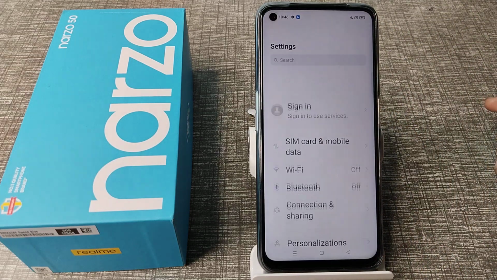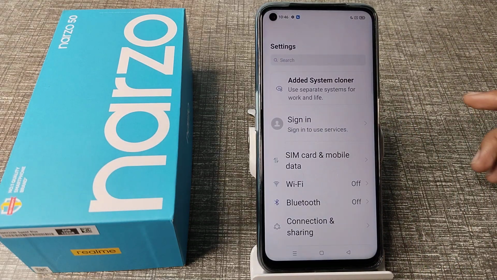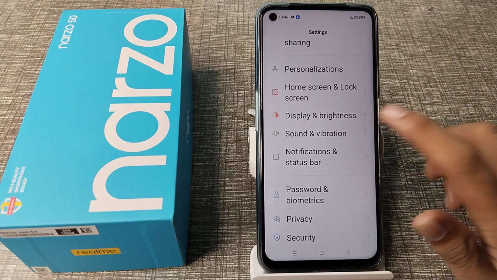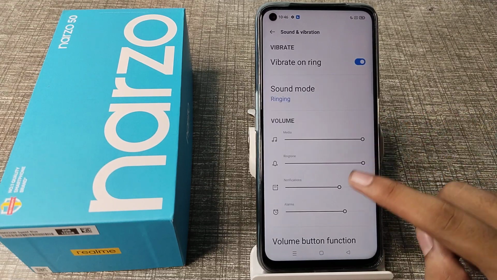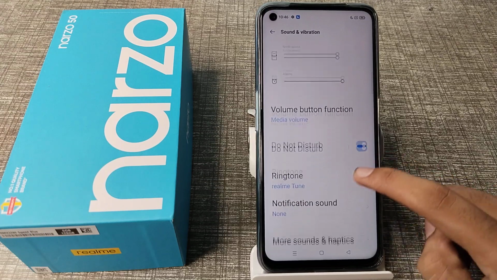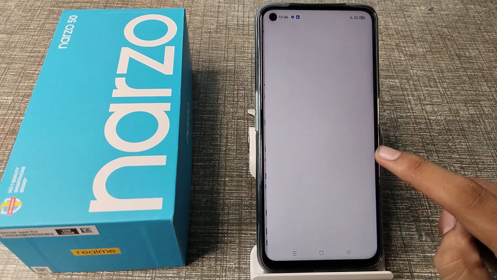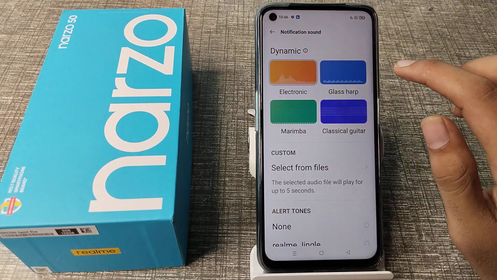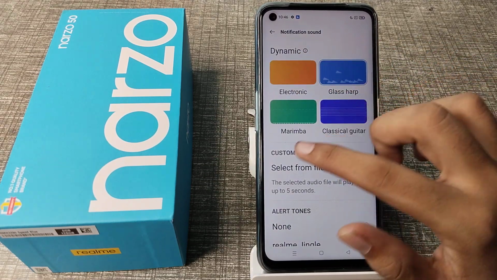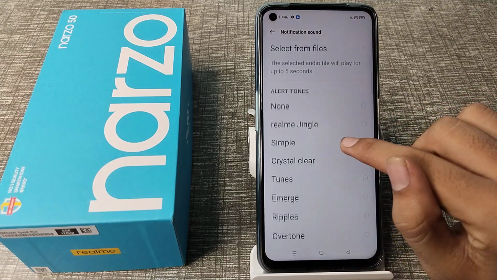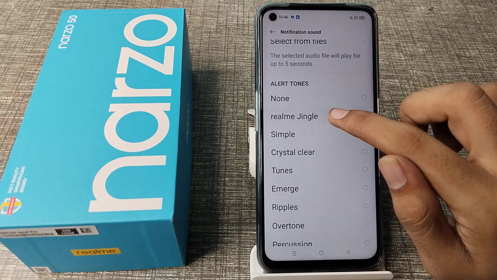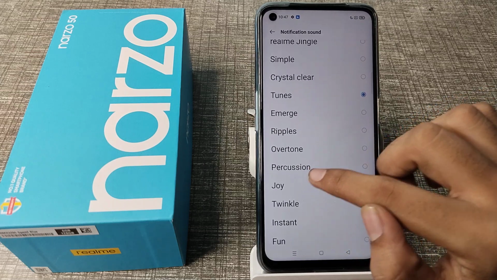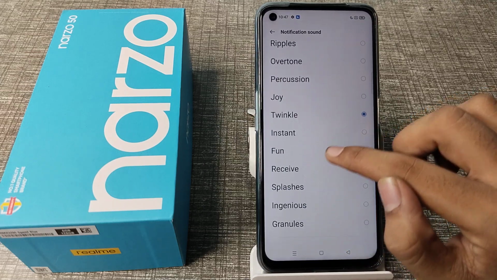First of all, open your phone settings to set your notification ringtone. Then scroll, and as you can see, sound and vibration settings, so tap here. Again scroll, and as you can see, notification sound, so tap here. As you can see, there are many notification sounds, such as Electronics, and if you want more, you can choose Realme Jungle, Simple, Twins, Joy, Twinkle, Fun.